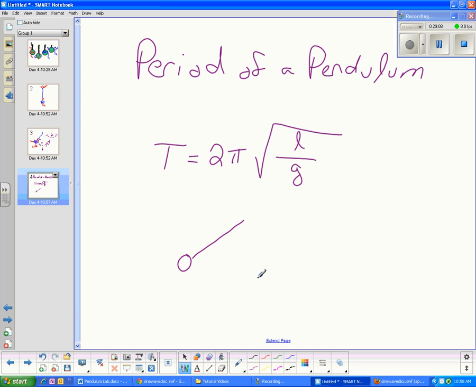Please notice the period is the time it takes for the pendulum to go from here through the rest position to the other side, and then back again. So one period is where it goes from here to here and then back again. That is one period.